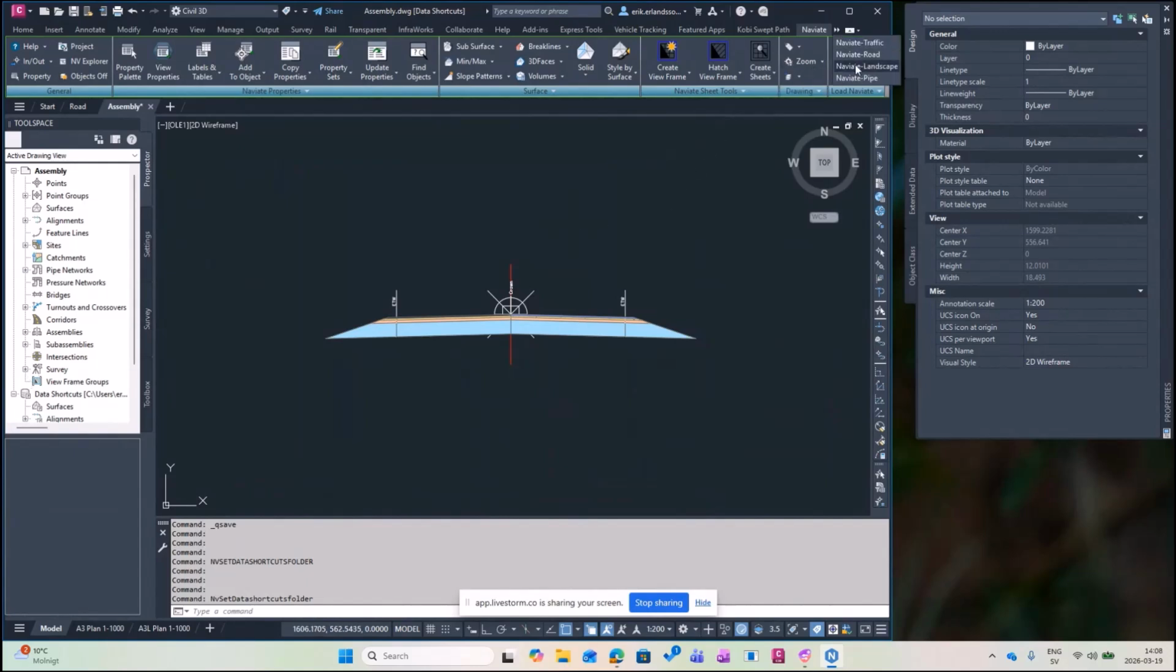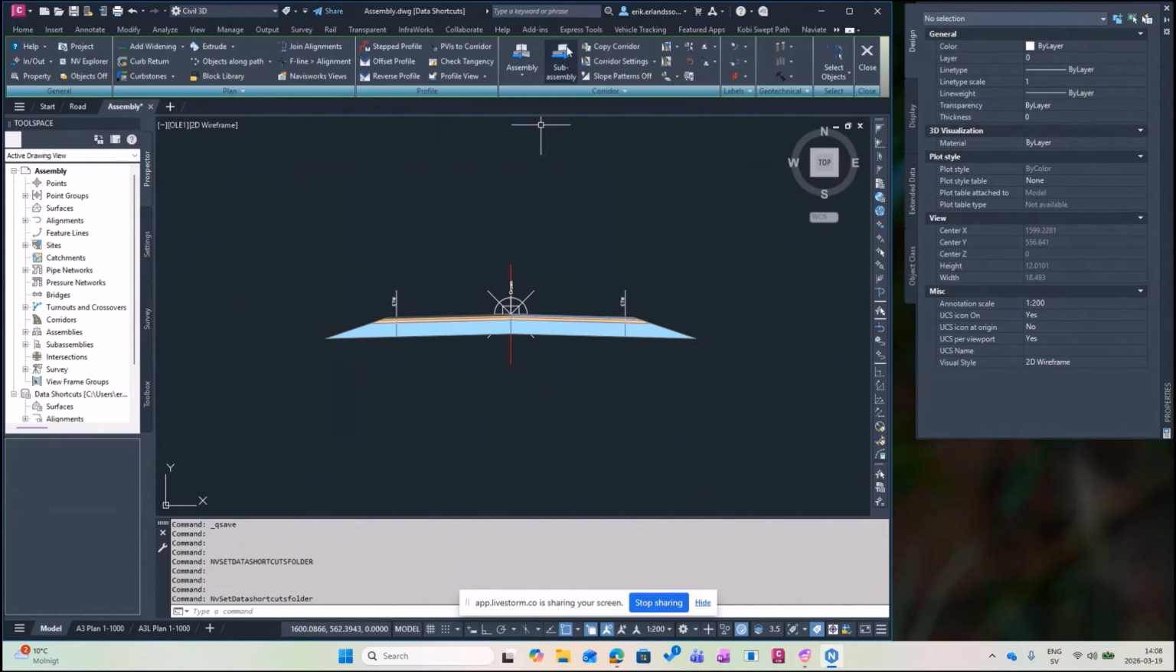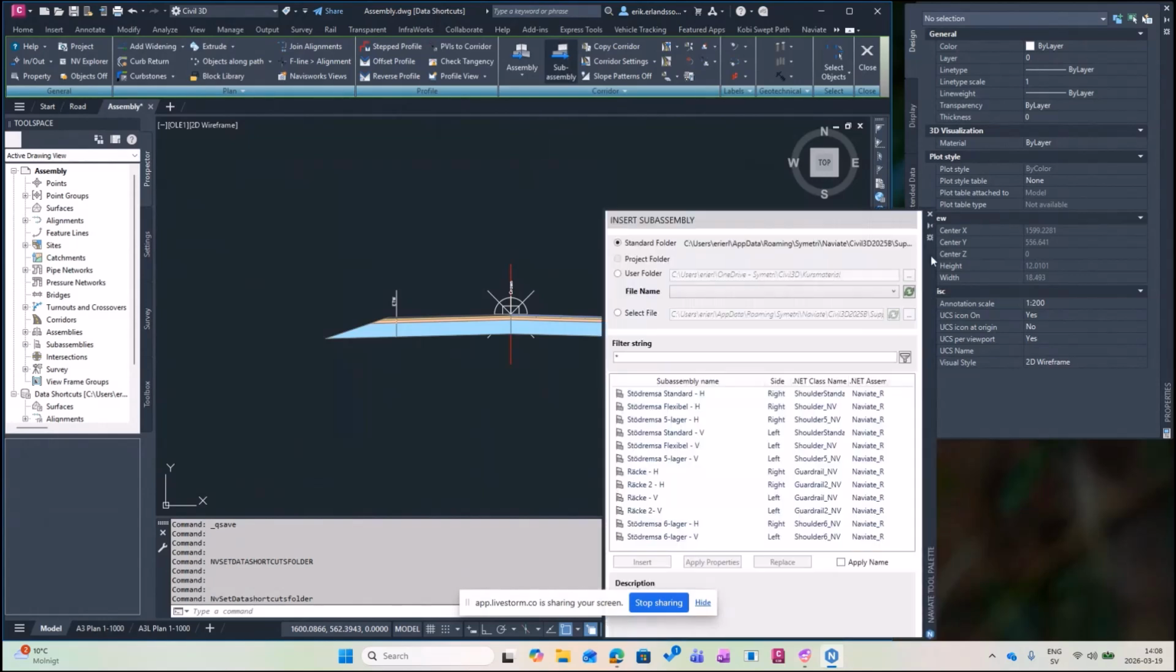Let's go over to Naviate Road. Naviate comes with a lot of pre-made sub-assemblies. All of these are tailored for the Swedish market. They are highly customizable, allowing you to change every point, link, and shape code to suit your project and country's need.